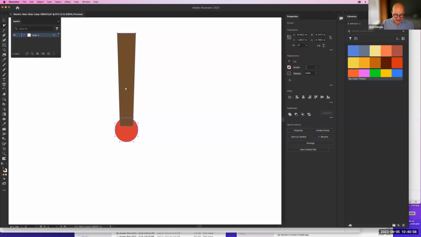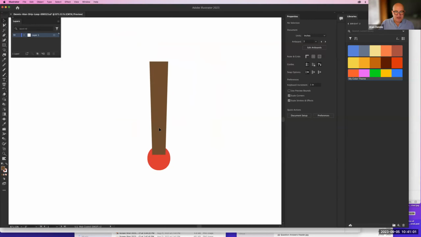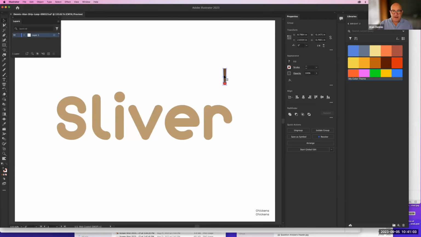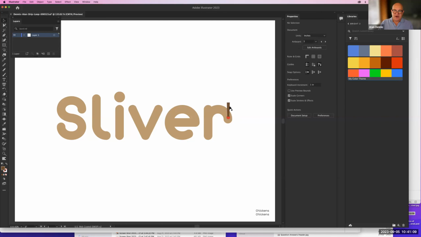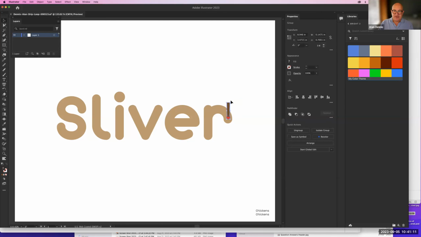Okay, now I can hit V and move these wherever I want. Command 0. I'm going to make a little sliver. I'm going to put it right here. And it's just a little too straight. Slivers are not going to be that straight. So I'll do a little rotate. I can just rotate with the bounding box here, or I can use the rotate tool.